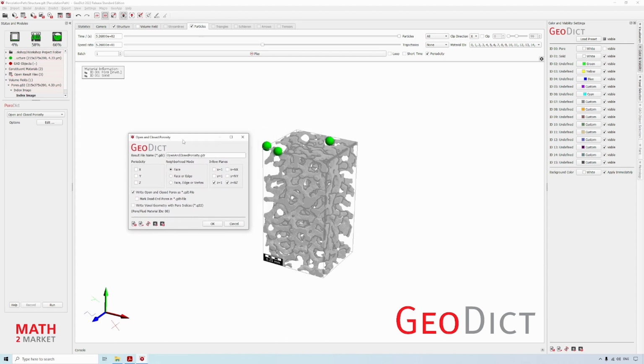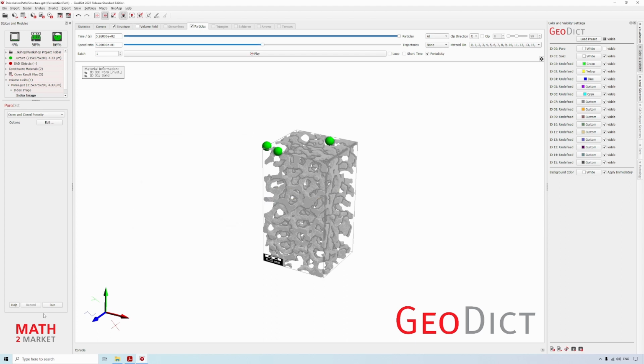Now we want to analyze the open and close porosity attached to all X and Y directions. So this is the beginning and the end of the X direction, beginning and end of Y direction, beginning and end of Z direction. And that's everything we need to change. We click OK and we click run.